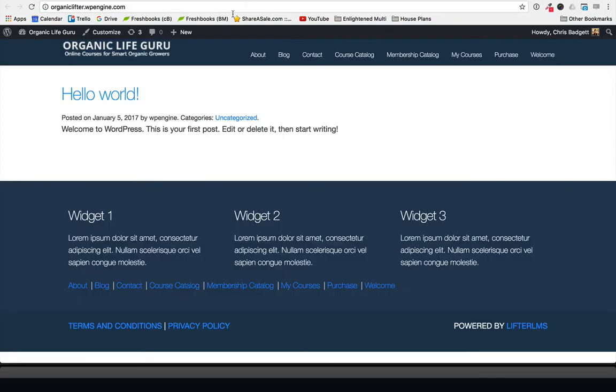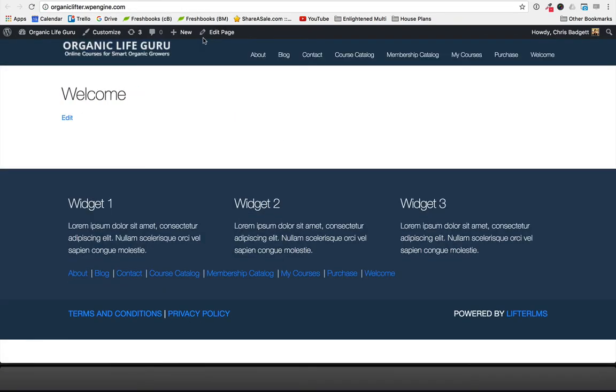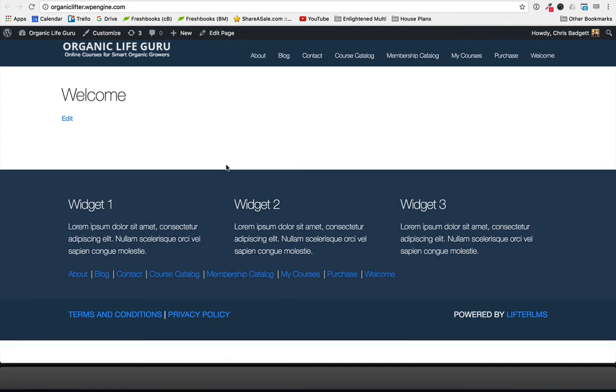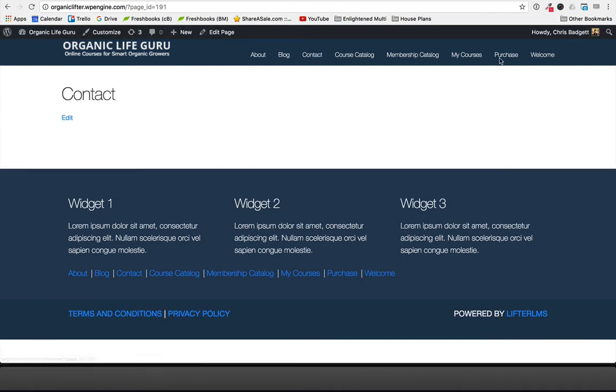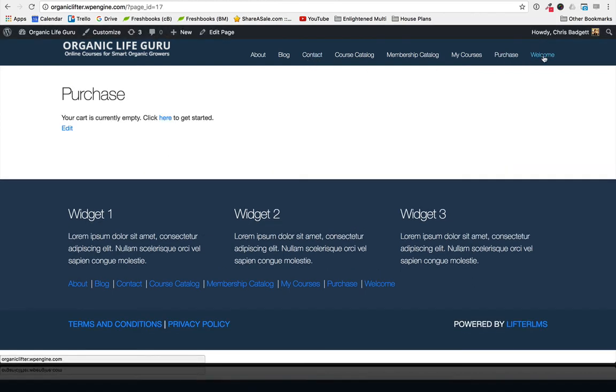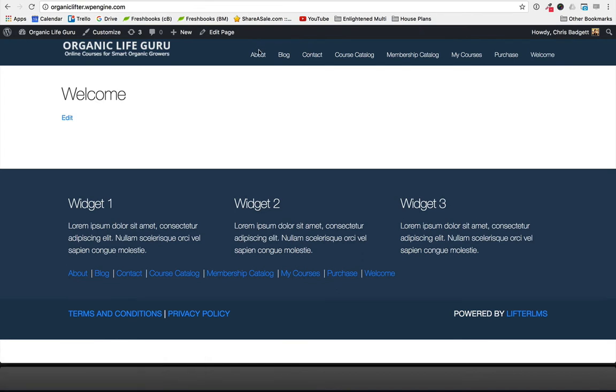And now if we go back to our site and refresh, we can see here's our welcome page with no content on it. The blog is here. You can see our sample blog post is here. And here's our other new pages, all just getting added to the menu automatically. So we're going to update a few things in the menu itself, and this is called the main menu, and this is called the footer menu.